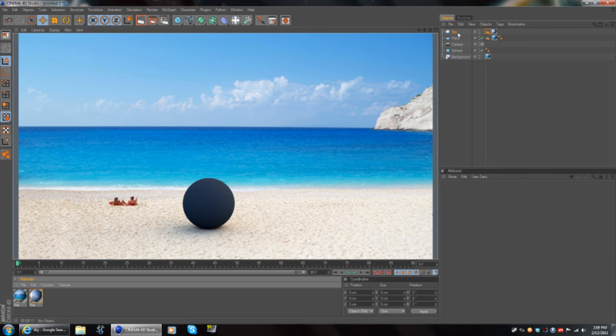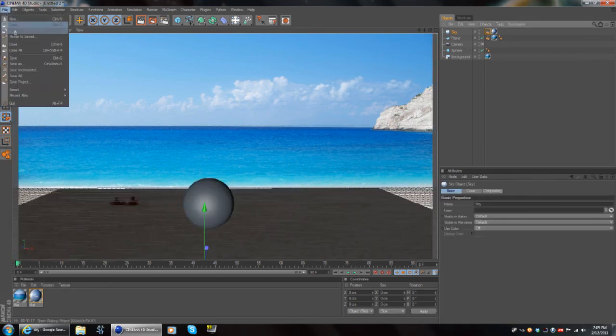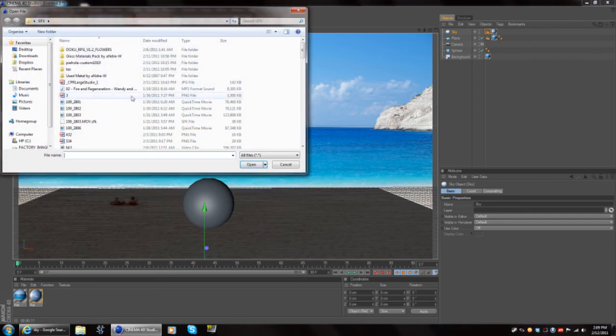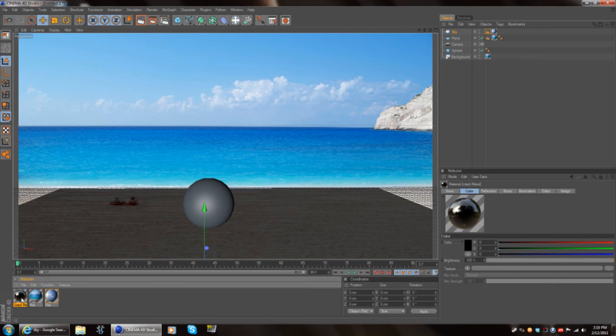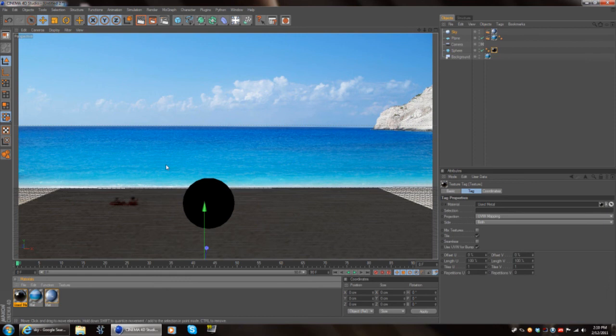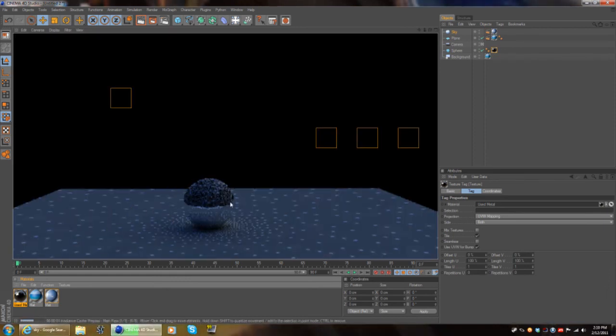Now we're going to play around with some materials for the sphere. Go to Merge. Look around on Google. I really forgot what website I found these materials at, but just look around. You'll find them, and then just drag in some materials. So I'm going to use the used metal material, which is the material I used to show you guys what it'll look like in the very first picture I showed you. So let's render this.